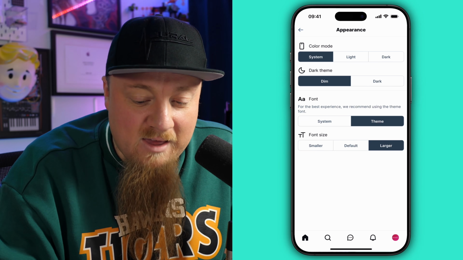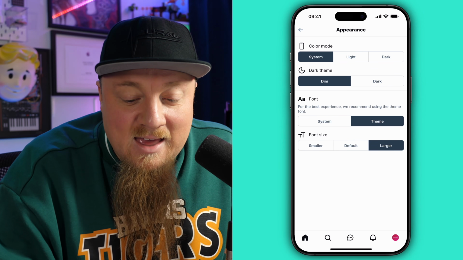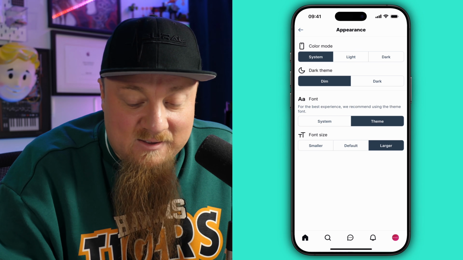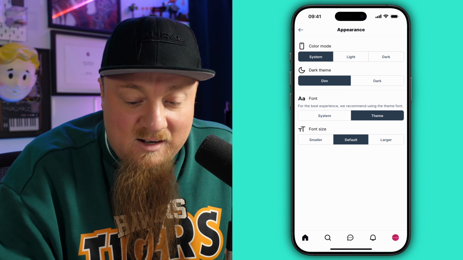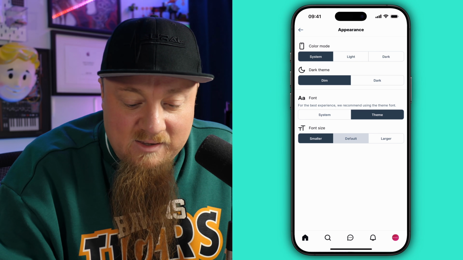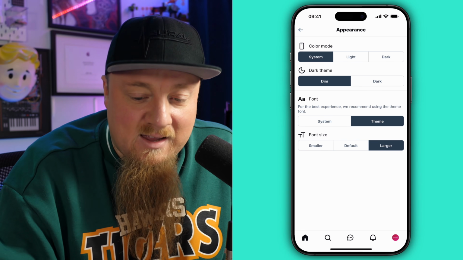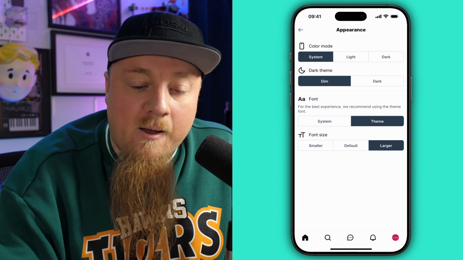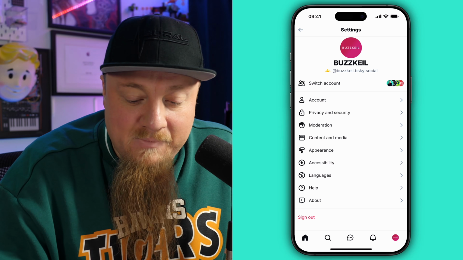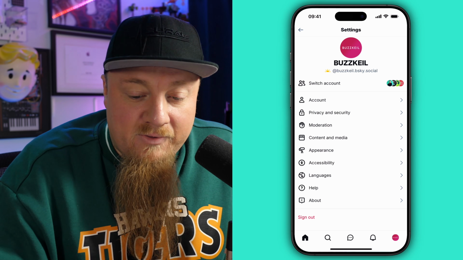But I'll tell you what is possibly worth adjusting is the default size of the text of posts. Mine's set to large because I find smaller and default to be really quite small. But you can adjust that based on your personal preferences. Underneath that, we've got on the menu.